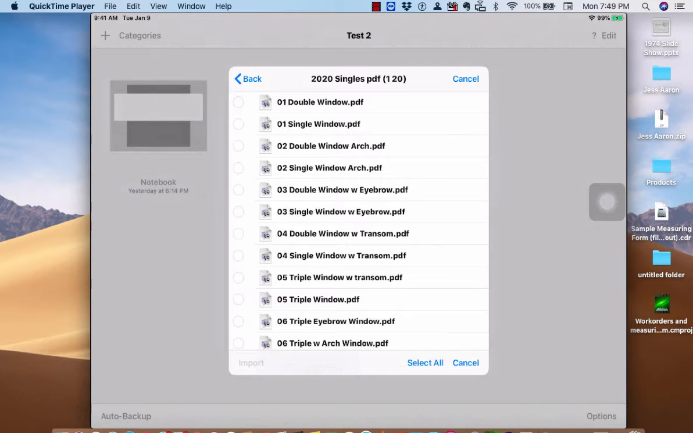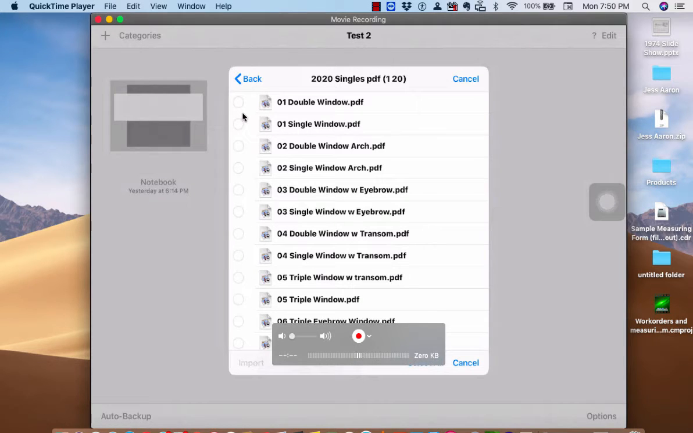Now remember, when you bring these in, they're always going to go to the bottom of the page. So if you already have some items in this area, they will come in just like that at the bottom of whatever is already there. So if you want them in a particular order, then you'll want to click the ones in the order you want. You notice here that they're in alphabetical order and number order. So it's like 01, 01, and double comes before single.